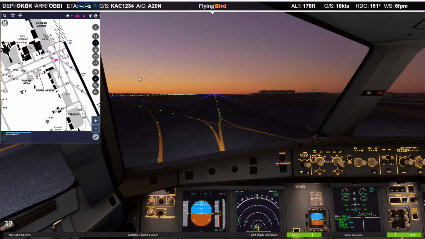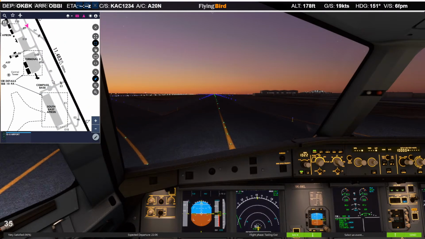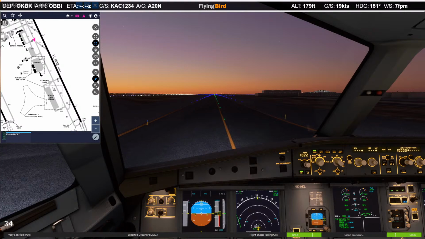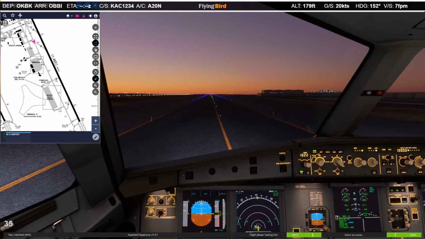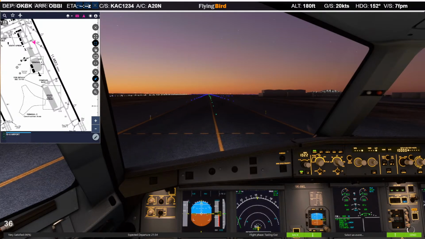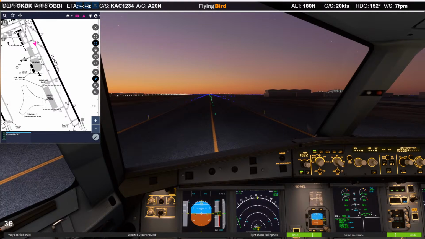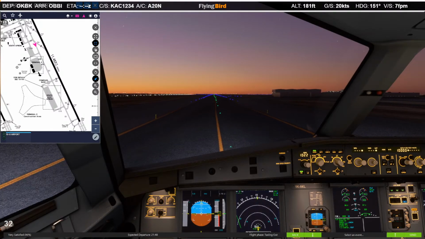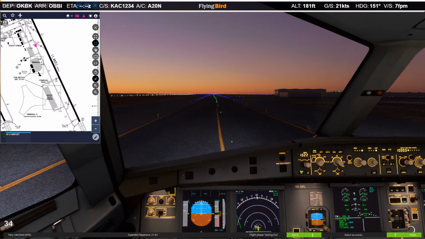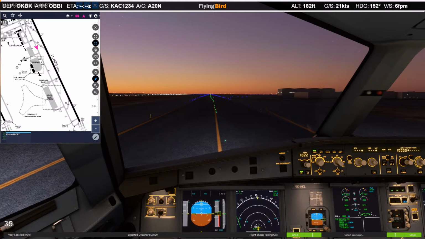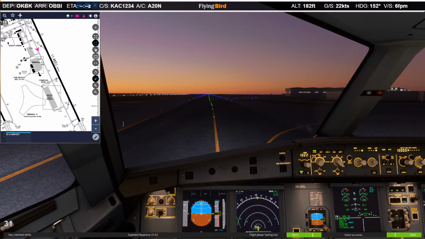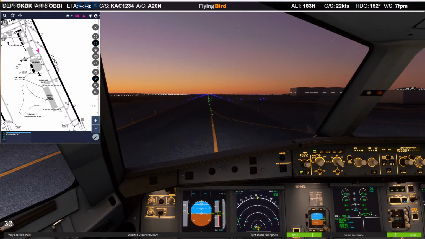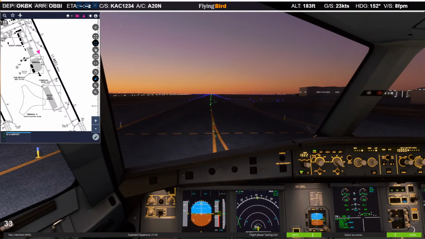Let me open Navigraph once again so that we can see where we are, and we are here. I will do the same flight on VATSIM with Unigamer Bhai and Pritam Bhai.